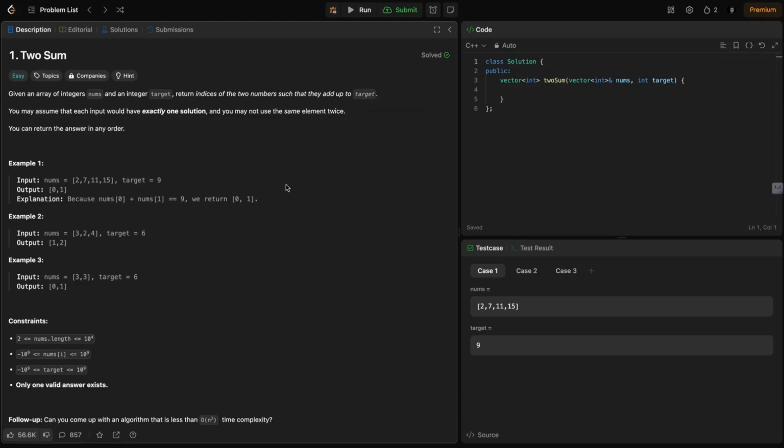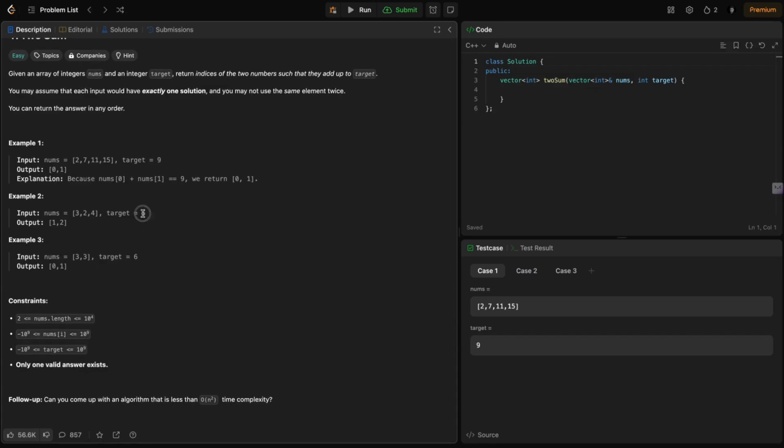Okay, so let's take an example. If this is the array and this is the target 9, we must return the indices of two elements from this array which add up to 9. We can clearly see that 2 and 7 add up to 9. So we return 0 and 1. Similarly, the target is 6. We can see that 4 and 2 add up to 6. So the indices we return are 1 and 2.